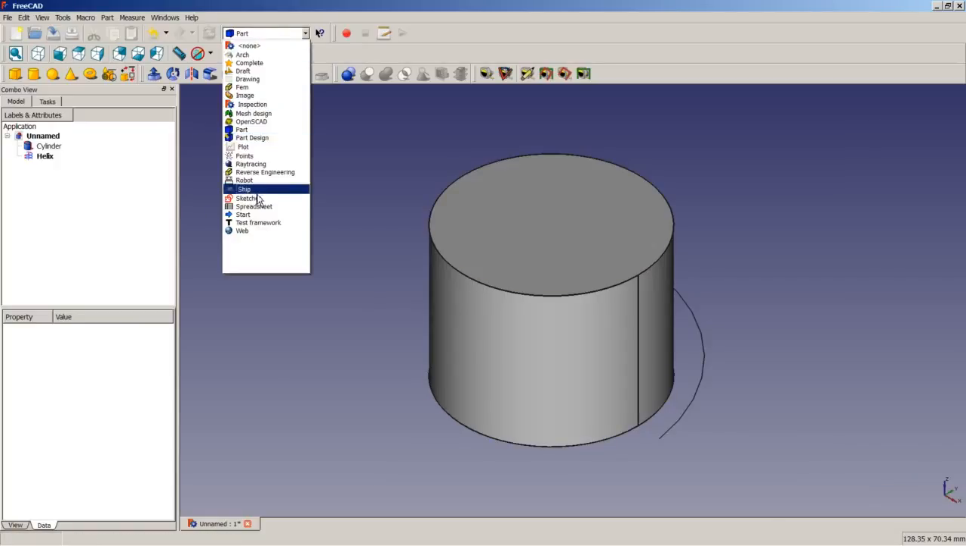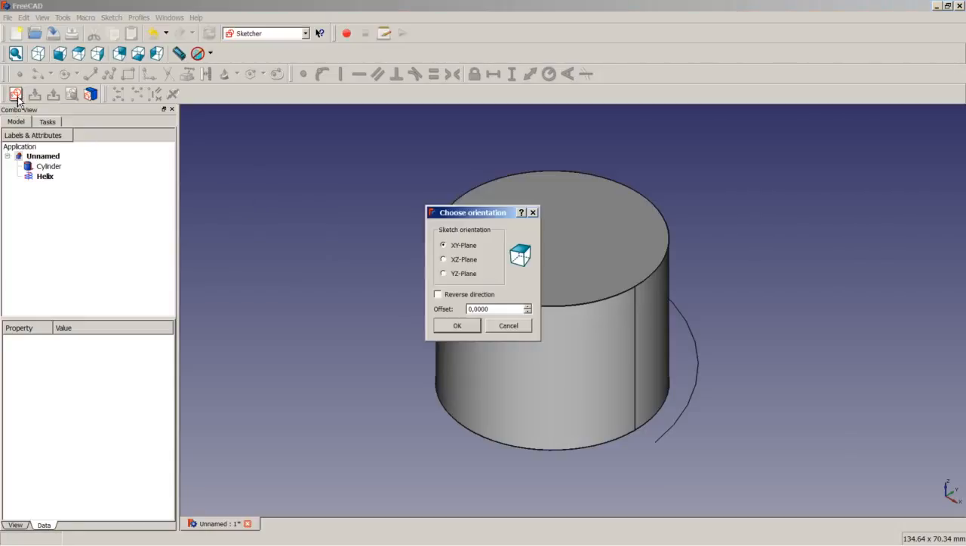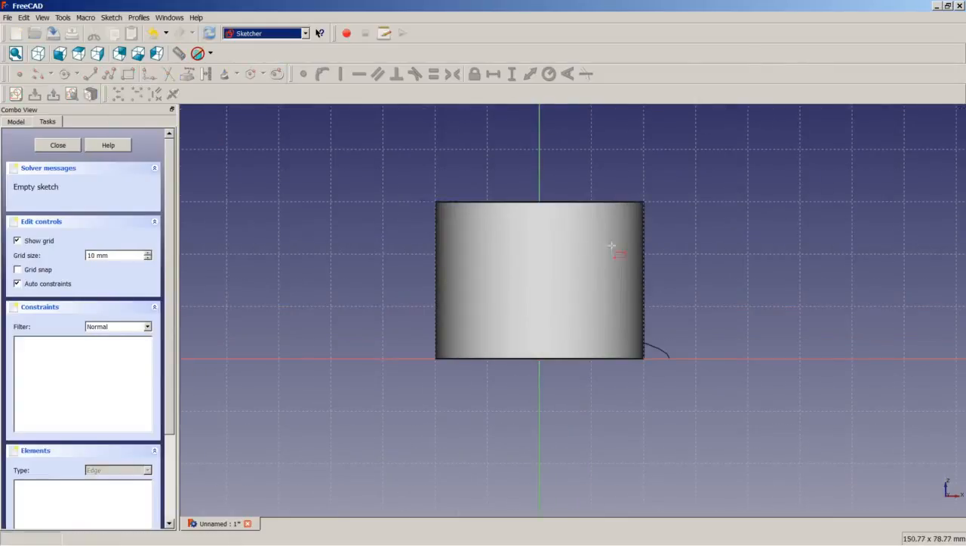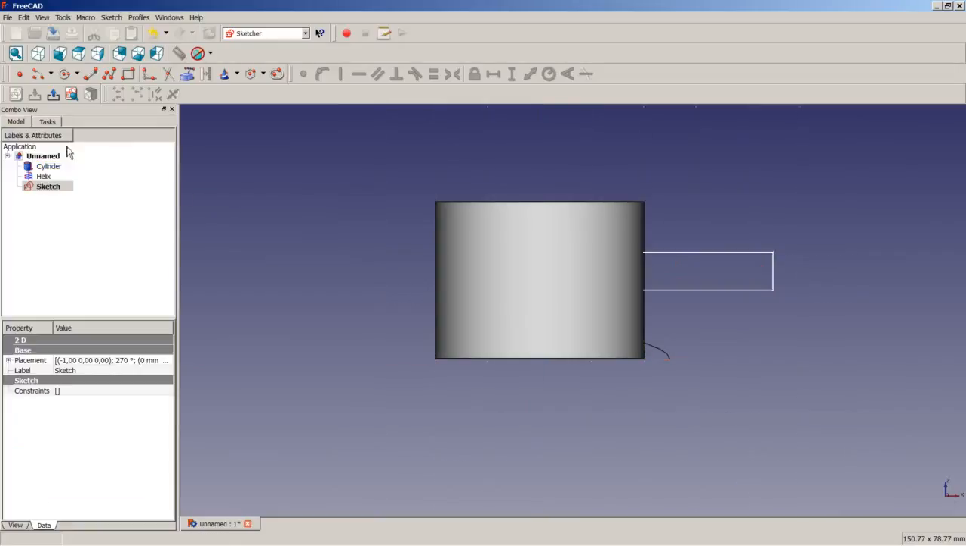So let's switch to the Sketcher workbench. Let's create a new sketch by clicking on the appropriate icon. We select the XZ plane. We click on OK. And we draw a rectangle just around here. Since the cylinder is obstructing our view, we close the sketch.